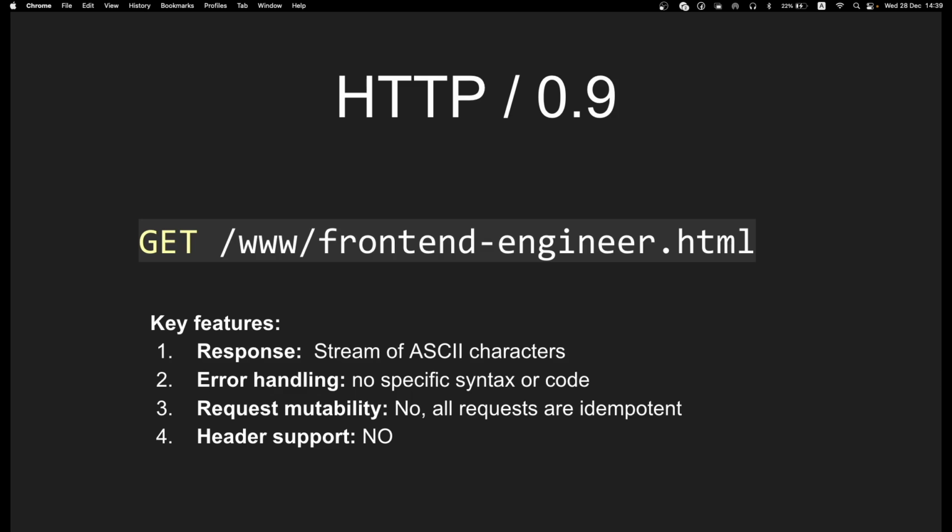This was only introduced in the next versions of the protocol. All requests are idempotent, meaning that all requests are not mutable and you'll always get the same response for the same request. And of course, there was no header support. With time, the protocol was getting more complex and HTTP 1.0 was introduced.